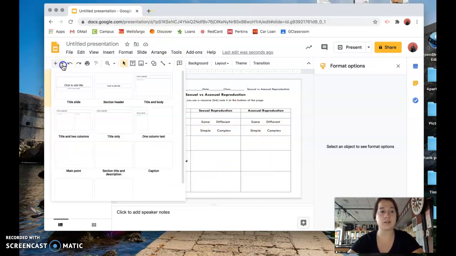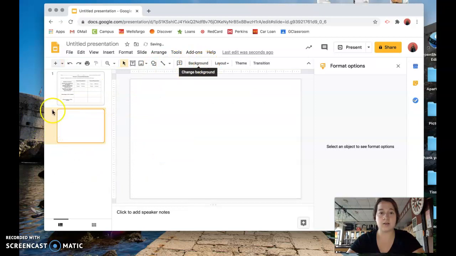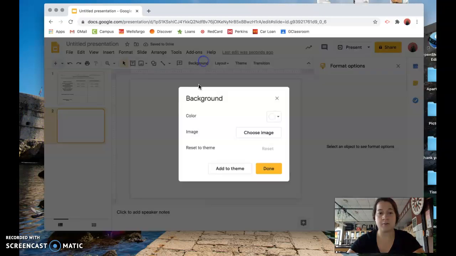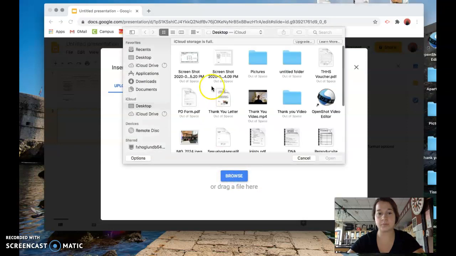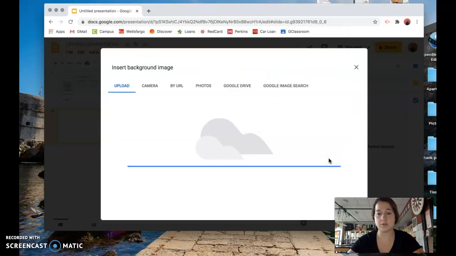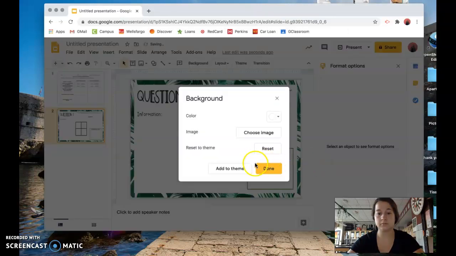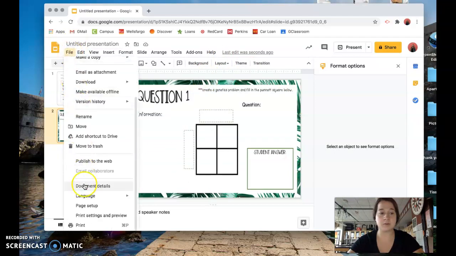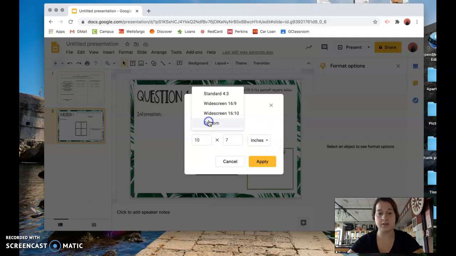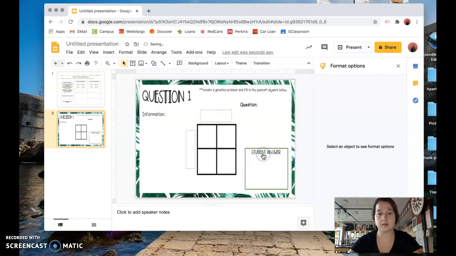Now if I wanted to insert a slide that I'd already created, I'll add another slide here, go to the background, again choose an image, and here's the image that I want to use, and I'm going to click done. Alright, so on this one, I want it to be a normal page size, so I'm going to go to standard.